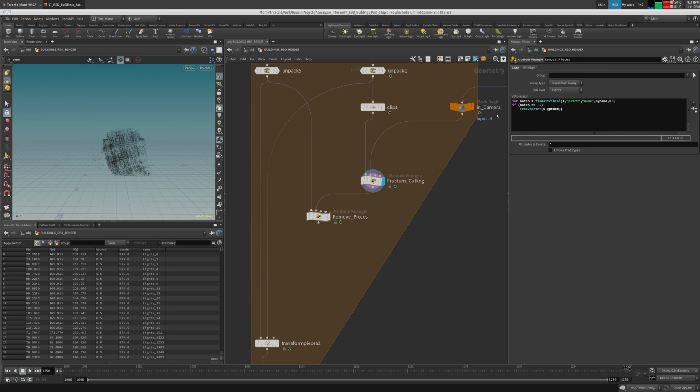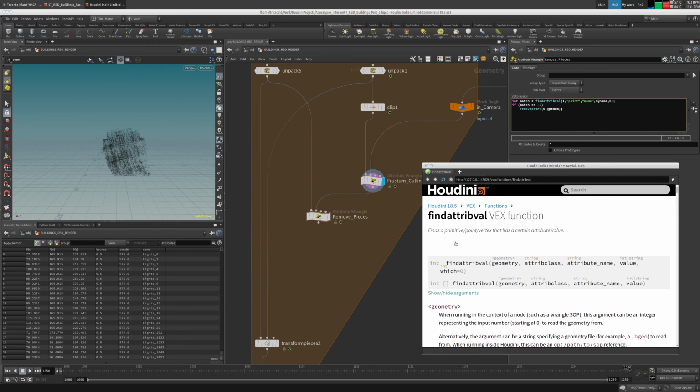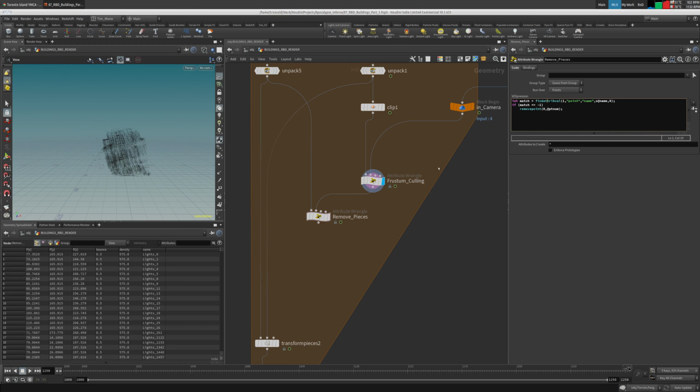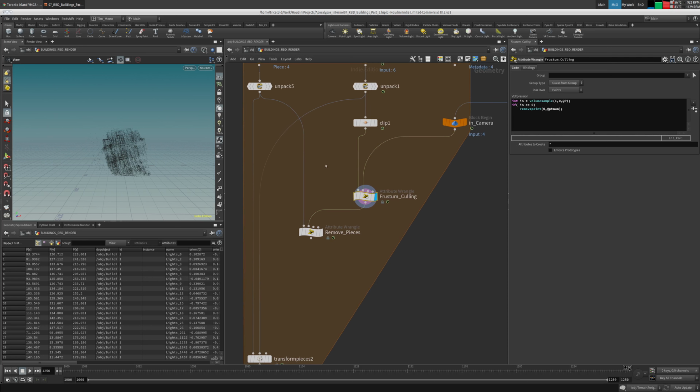So what this code does is that if you click on the find attribute val and hit F1, it should open the help here on my other screen and should eventually load in. So this basically finds a primitive, point, or vertex that has a certain attribute value, okay? So what does that mean? It means that I can get some points from here, compare that value of an attribute to see if it exists on this part. So now basically what I'm trying to say is, hey, find me the primitives that have the name attribute on this end of the spectrum.